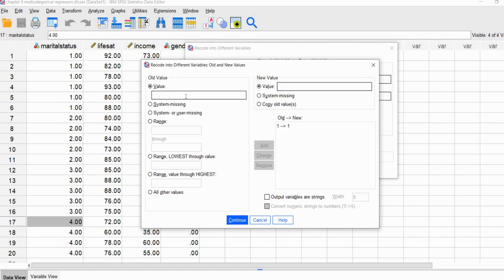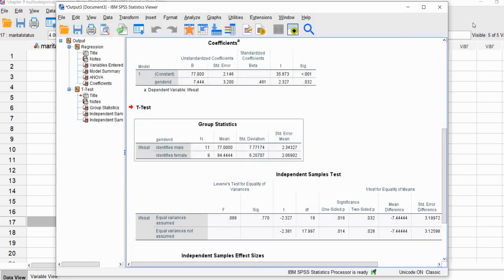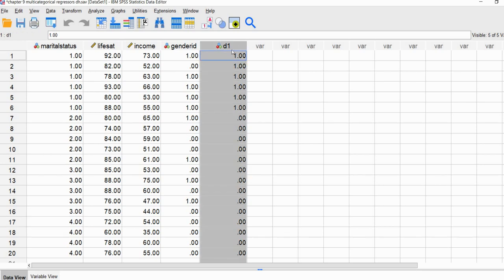So we'll click Add, and then for group 2, the old value will be 2, and the new value will be 0. Add. Then for the single group, group 3, it'll be 3 and 0 here. Click Add. And then for the fourth group, we'll type 4 and 0 and then add that as well. So we'll click on Continue and then on OK, and now you'll see that we have our new variable that's been generated. That's the D1.